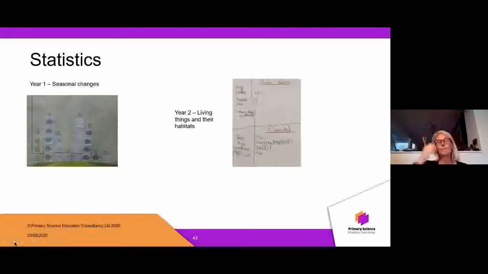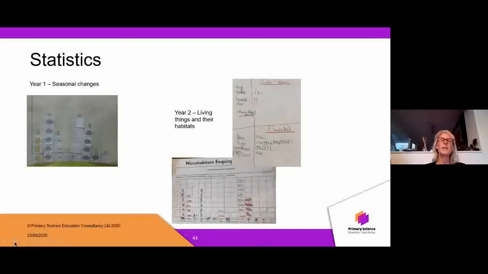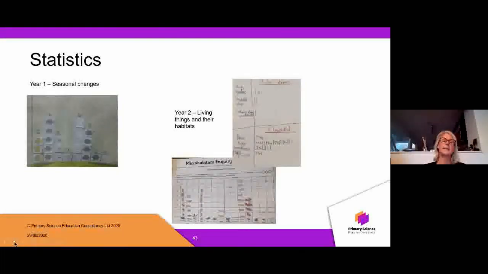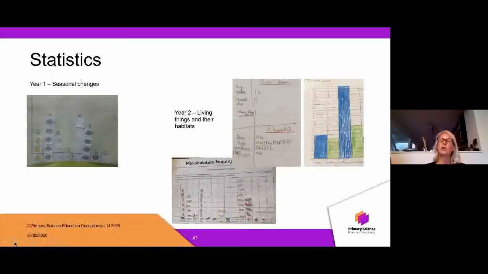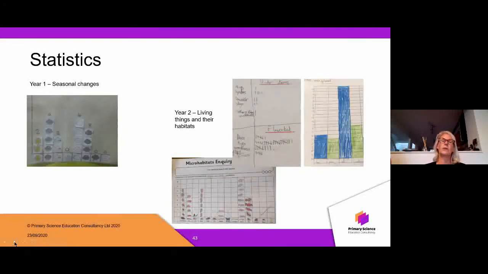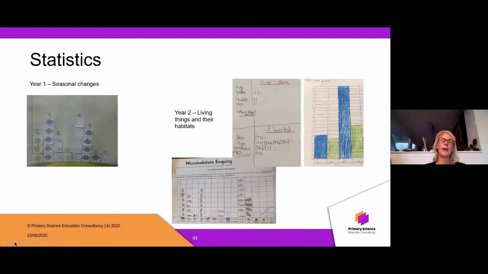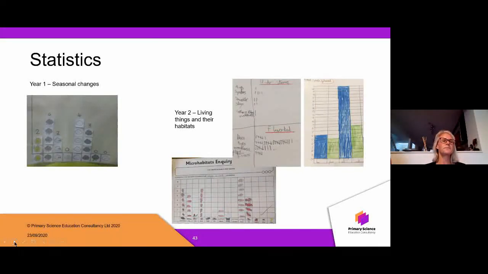In year 2, somebody commented on this in the post, it could be that they're doing a survey of animals and they're using tally charts to record what they find in different areas. This could also be presented as a pictogram, or could be presented as a bar chart, depending on the needs of your children.